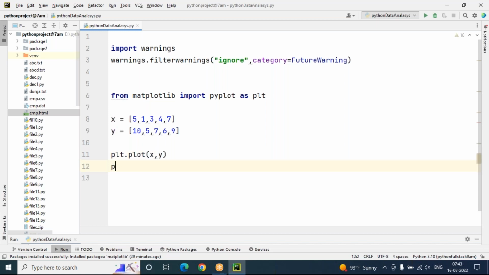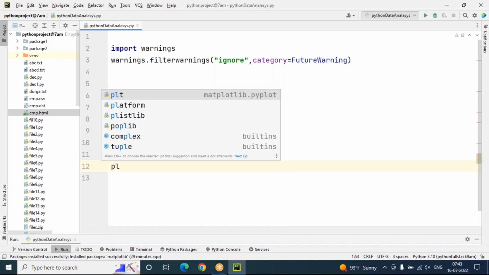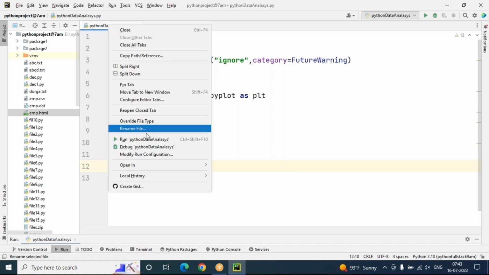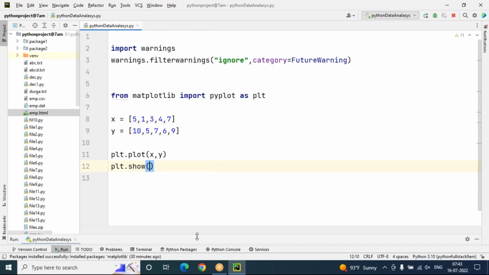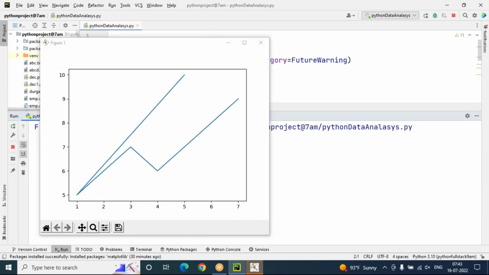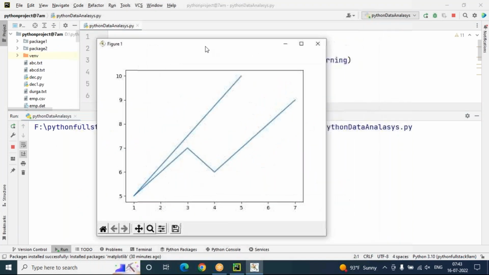But if you want to display your image or diagram for the simple plot, plt.show is the function. Once I run this, you can see the plt.show function is present. In this output window, you'll be able to display the plots. This is the plot. But how is this plot generated? Just observe here. It is based on our input values only.